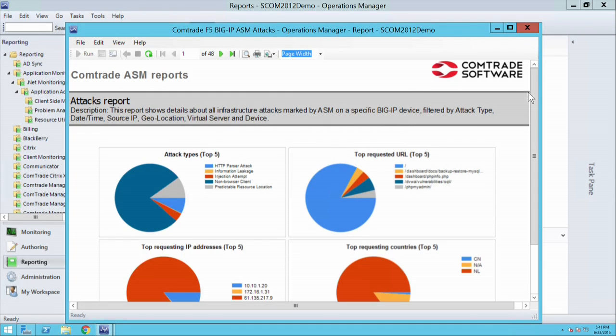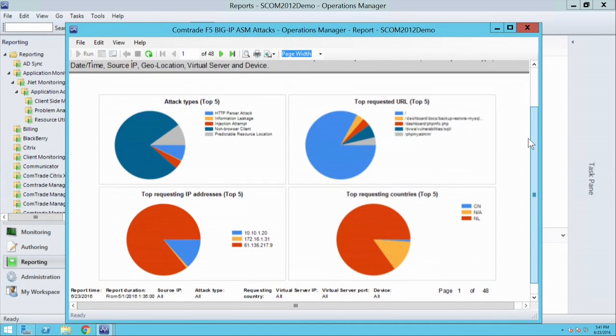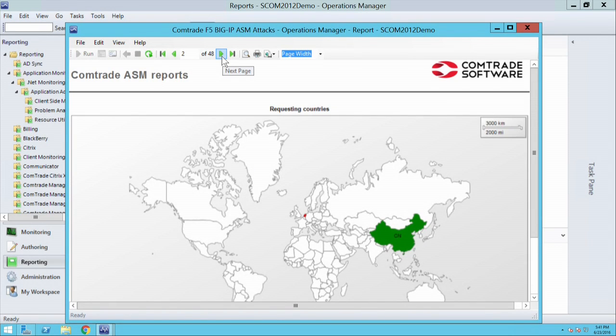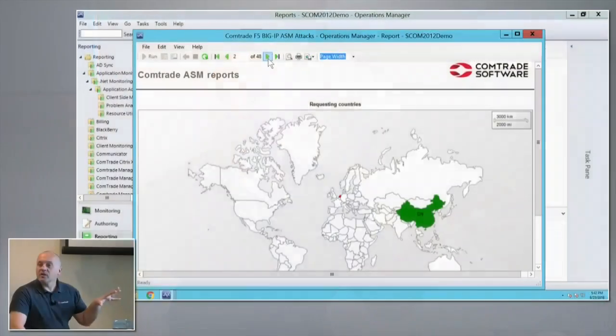So you can see top requested URLs, top requesting IP addresses, and top requesting countries. And there's also a really nice geographical representation of where your attacks are coming from. A lot of our customers really love this page, with this world map and kind of heat map of the countries, sized by the number of attacks. So this is the first report, mainly for visibility into security threats.